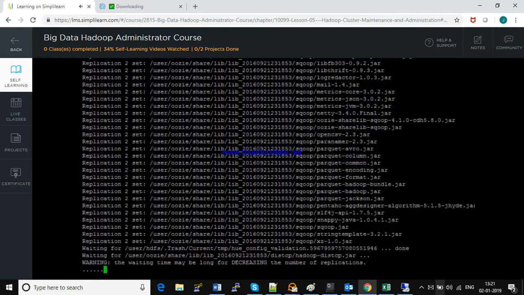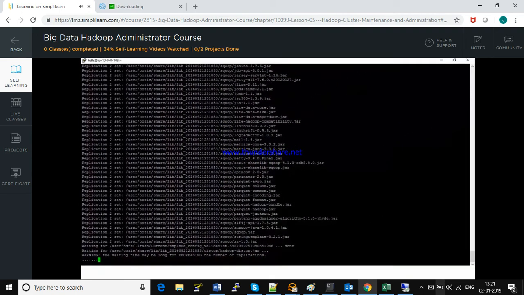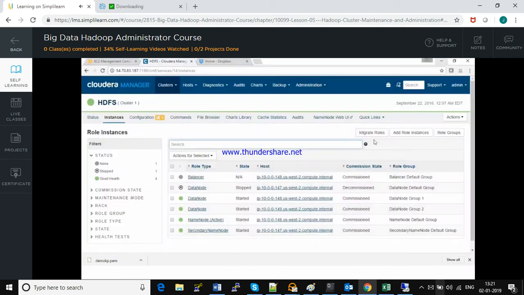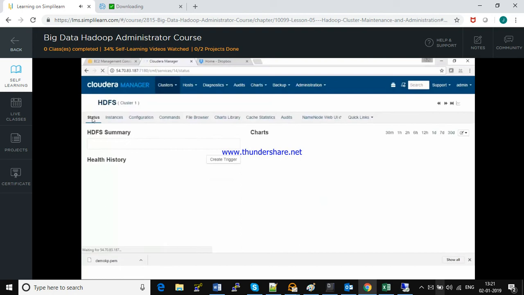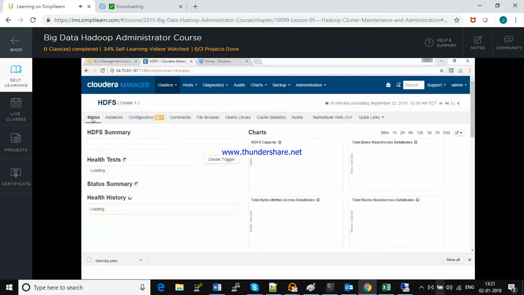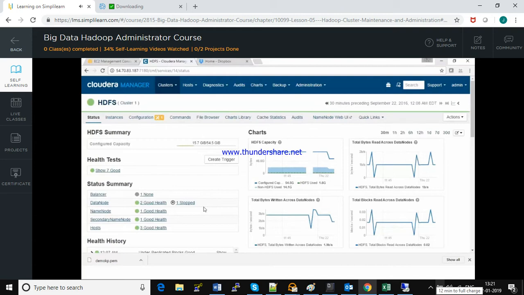You will find a warning message stating that the waiting time may be long for decreasing the number of replications, as the name node has to delete one set of complete blocks. You can view the decommissioned status of the 147 machine under the commissioned state. Presently, this machine has no data node that runs on it. To check the status of the data nodes, click Status, and you can view the status summary for the data nodes. For this machine, the 2 nodes are in good health, and 1 machine is in stopped status.